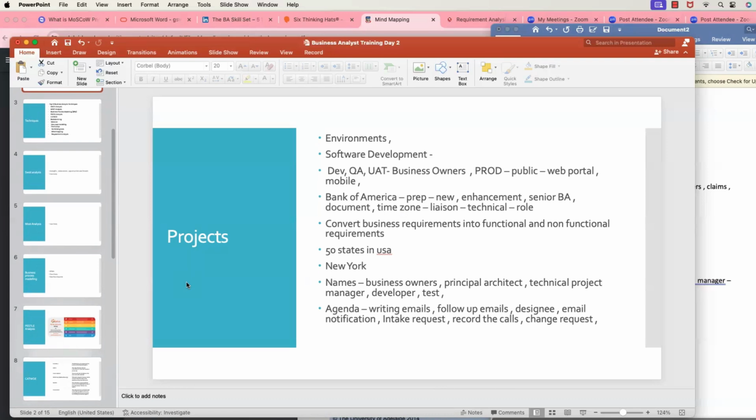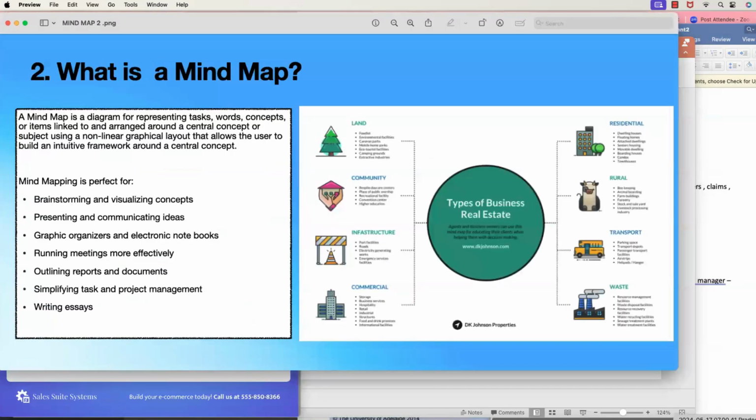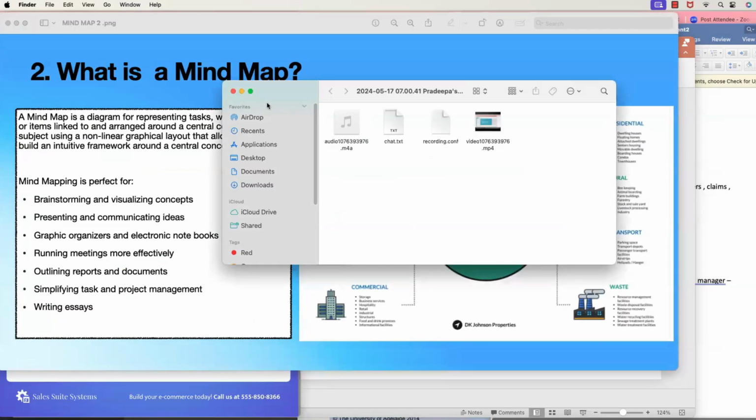You have to add 1 or 2 case studies, and make sure you add all your diagrams and your notes. This is what I did in my mind mapping. This is a particular use case. For that, I have drawn my flow charts. This is the flow chart. And then this is the mind mapping diagram that I have drawn. Like this, you have to add information.